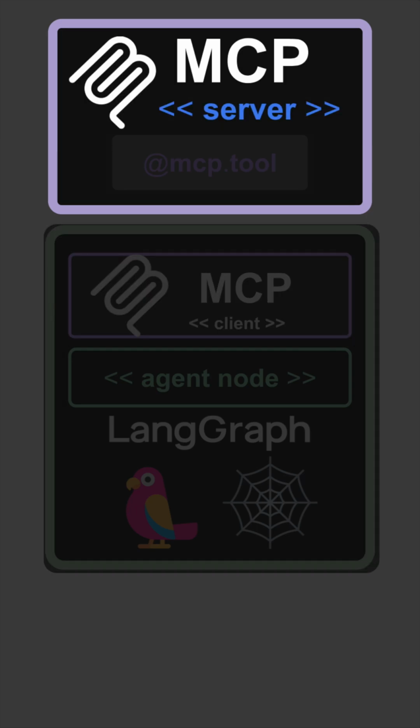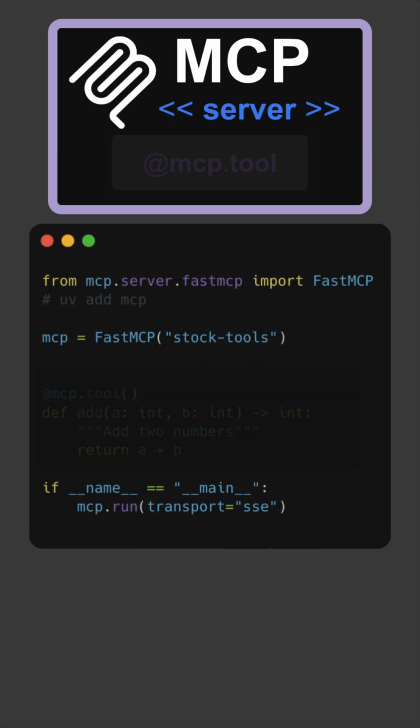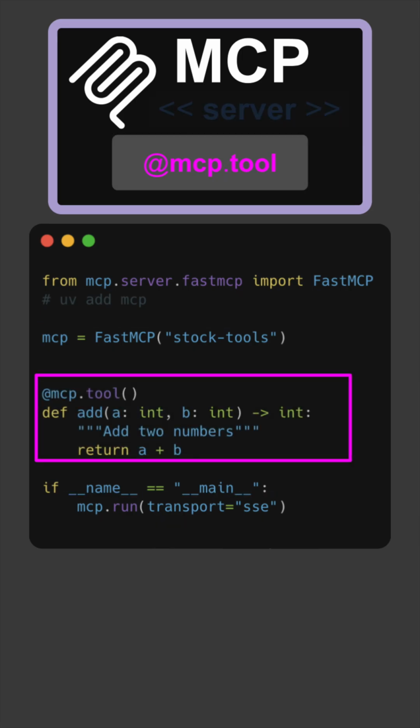agent. For the first one, the server, we have this simple code here where we first create the server and then we run it. Second, we have the tool. The MCP tools are within the server like so, and it's just a function annotated with mcp.tool.